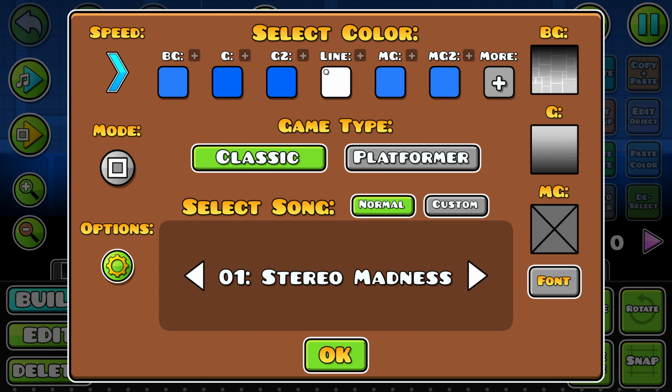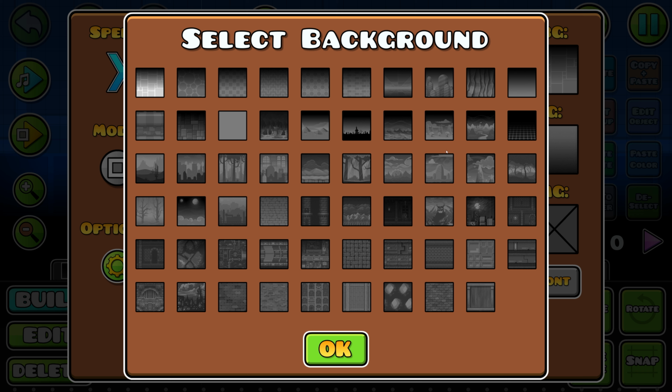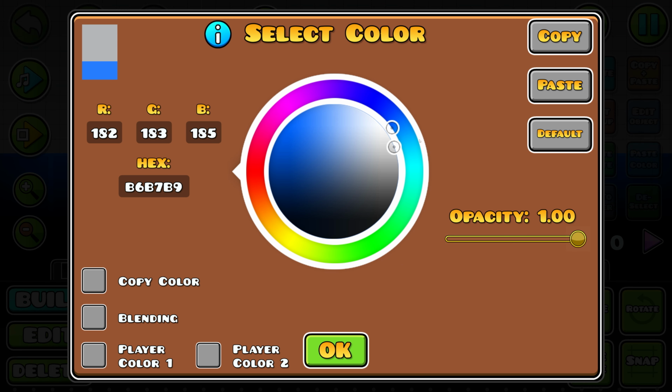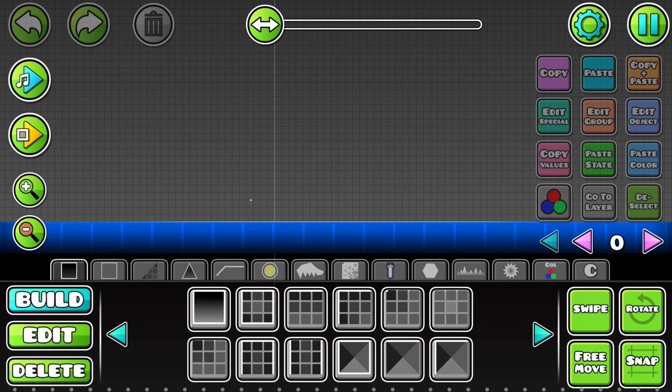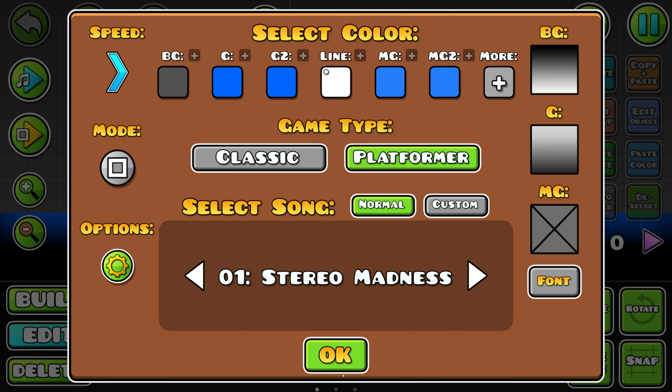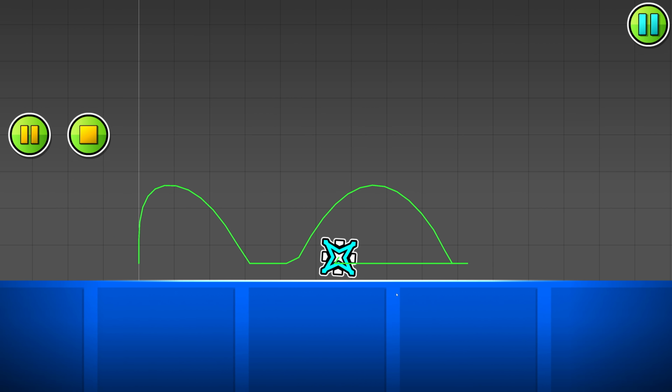So I guess the first step is probably we want some kind of plain background. Is there just like a solid color? There is. Ooh, or we could do a gradient. Let's see how a gradient looks. So I just make it like a silver or something. How does that... Oh, I need platformer, that's right. How does this look? This looks okay, actually.